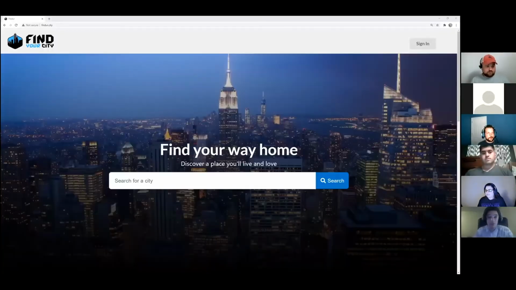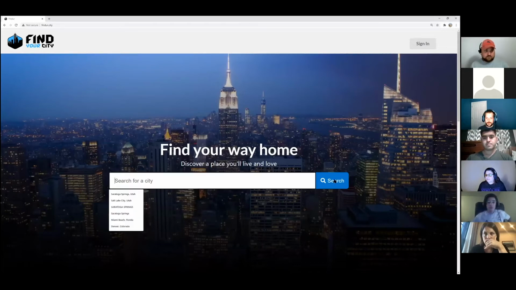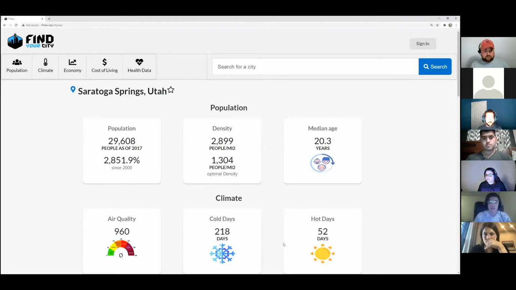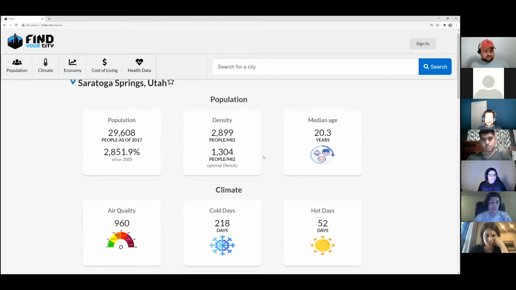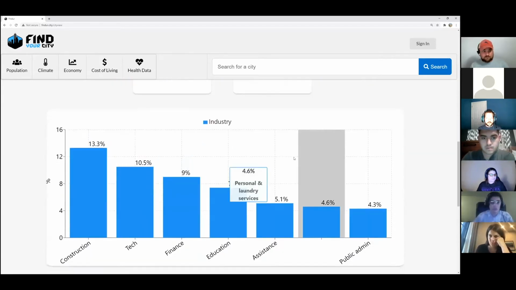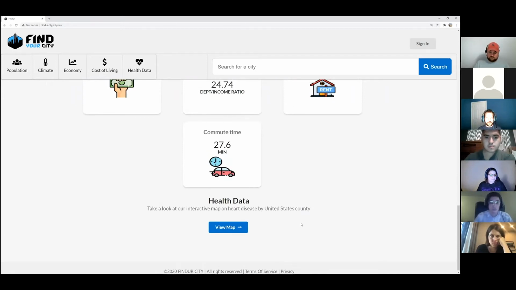Okay, so I'm going to go over the general flow of our app. When you first go to Find Your City, the first thing we want you to do is search for a city. I'm going to search for Saratoga Springs, Utah. That will bring up information about your potential city that you may want to move to or want to know more about. We've sectioned the data by population, climate, economy, industry, and cost of living, as well as the health data that Pedro was going over earlier.